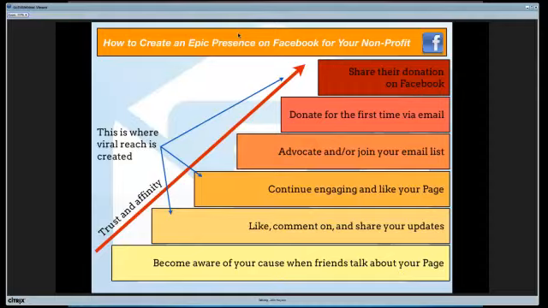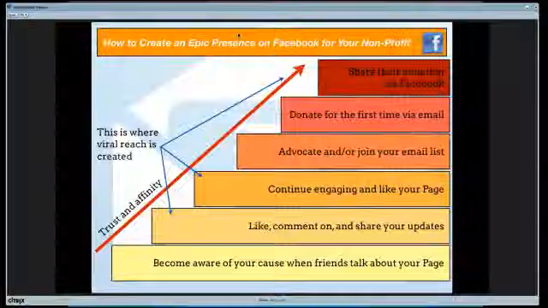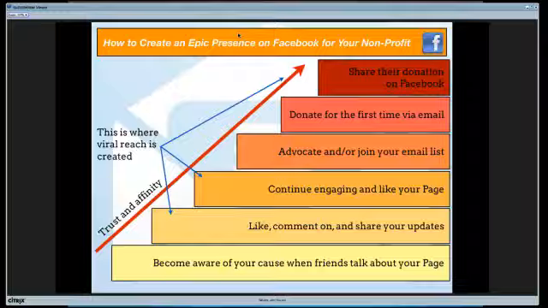Now, going up this stairway, we see there's an increase of trust and affinity within the person. So this continuum, okay? Some people are going to drop off. That's why we see smaller and smaller steps going up. So lots of people might be aware of your organization, but a very small subset of those people will actually join your email list, and then a subset of those people on your email list will actually donate for the first time, okay? So it's like an upside-down funnel is what we're really looking at here, okay?